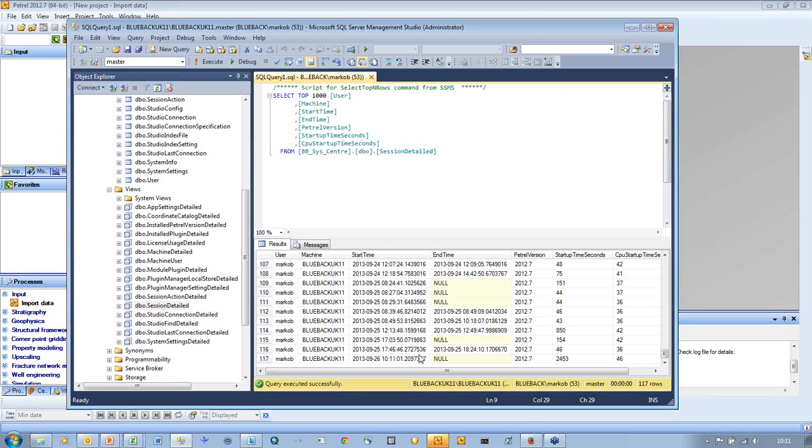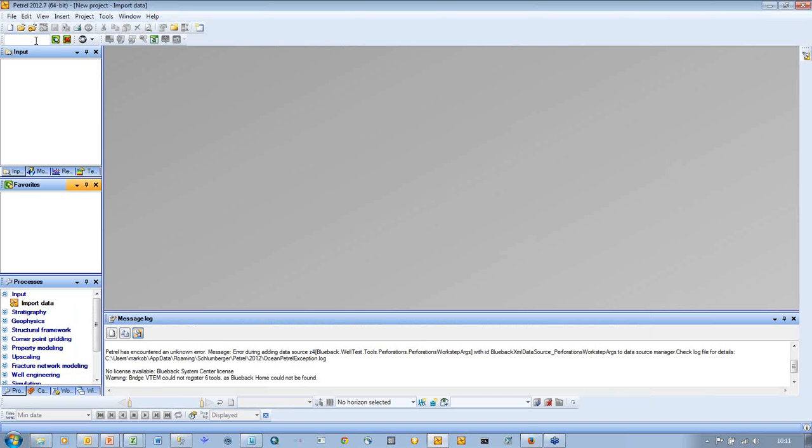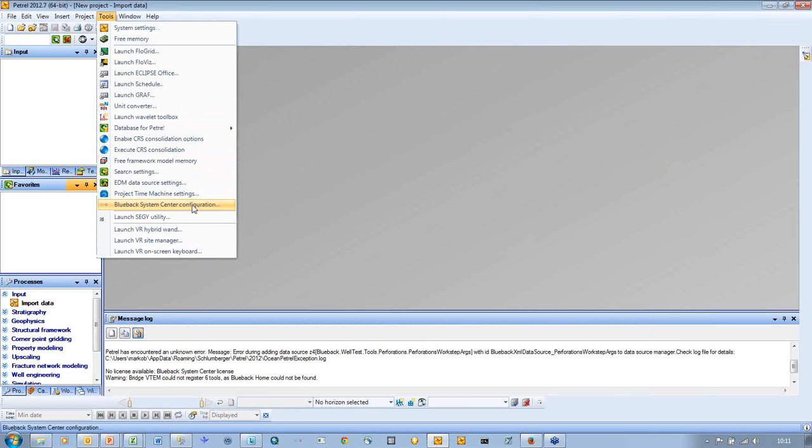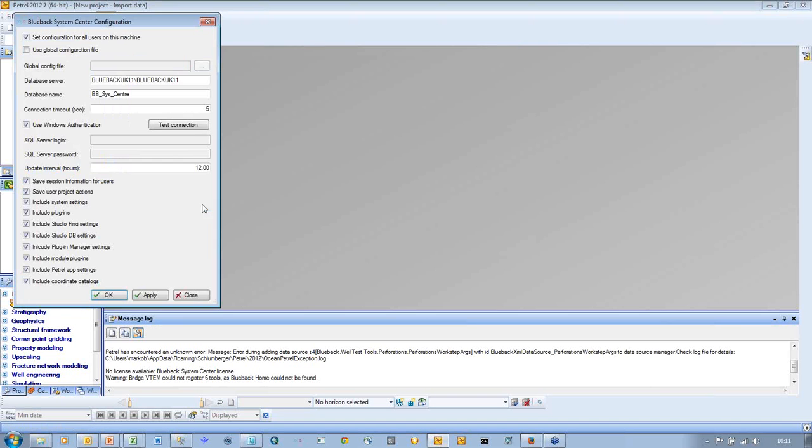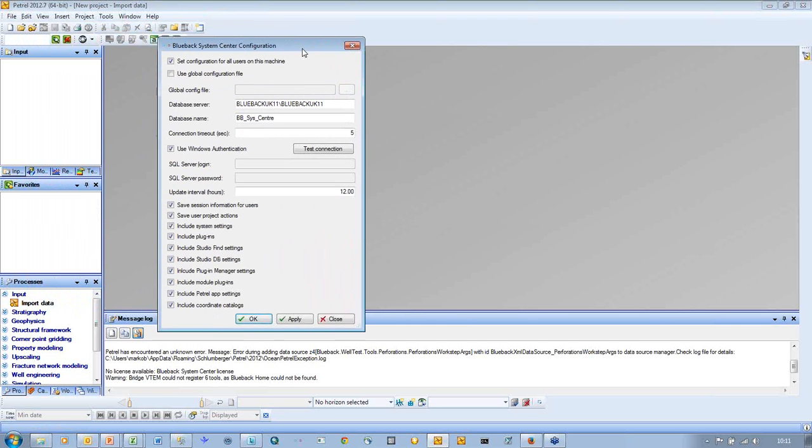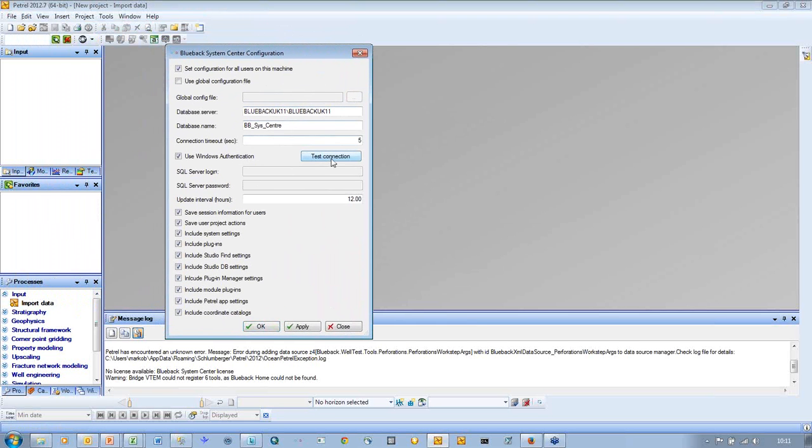So the plugin is installed. I've opened a Petrel session. It's actively pushing information to the SQL database. So just to show you while I have Petrel open, the System Center configuration. So if I come into Tools, Blueback System Center configuration. So this panel allows you to test the connection to the database, provide the appropriate authentication, configure what data you would like to report on.